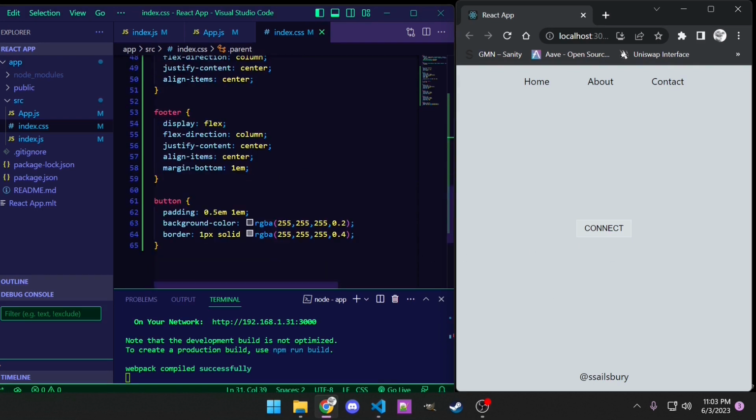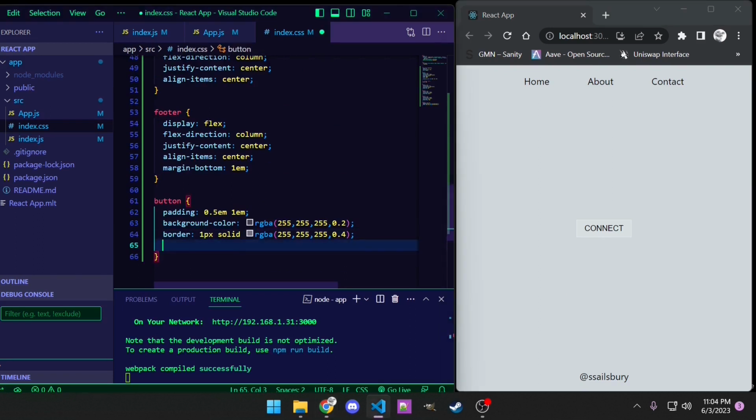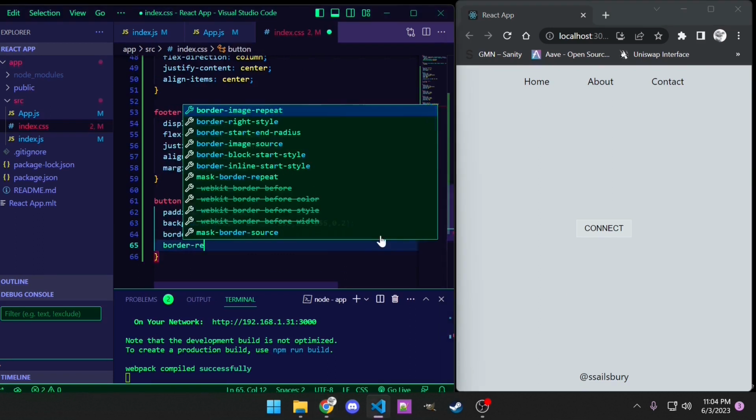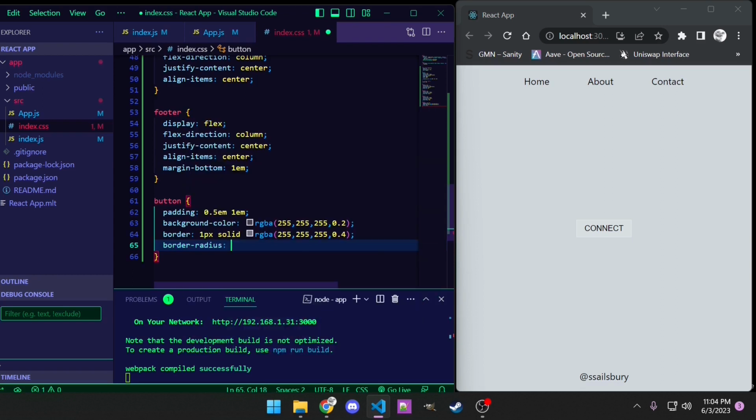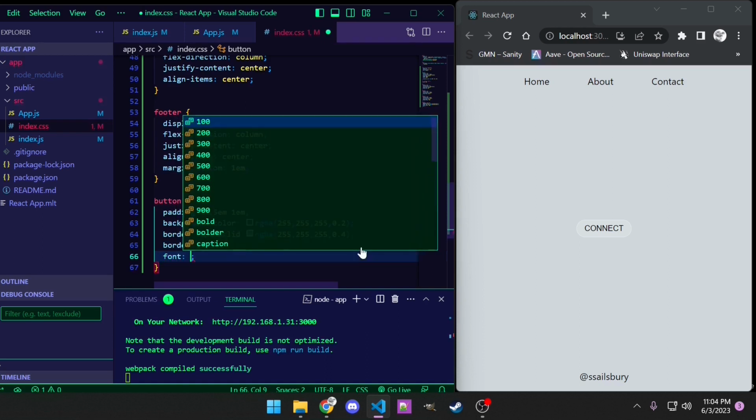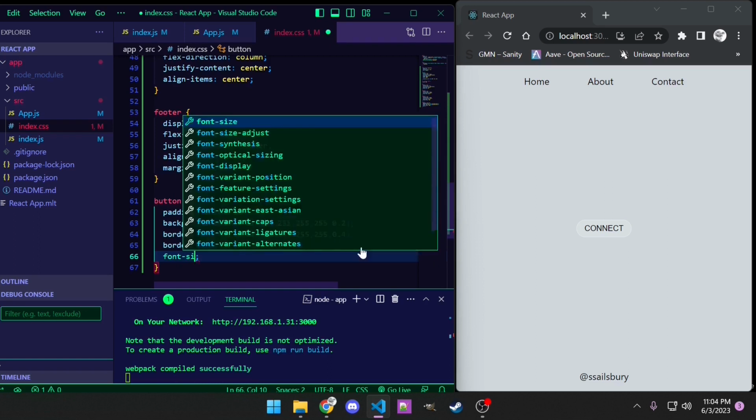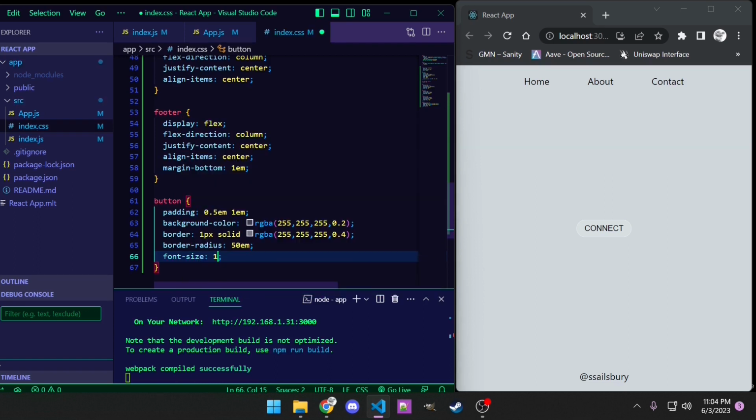And then, let's see what now. Maybe a border radius. Maybe we can do a border radius of 50em. That's going to give us a nice little pill shape. Perfect. And then what next? Maybe a font size. Maybe do a font size of 1rem. That should look good. Perfect. Nice big juicy button. Everyone loves a big button.